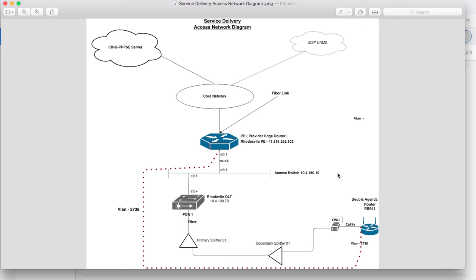So okay, now let's get into the PE. Let's see how the VLAN is configured, right? And the correct way to configure the VLAN. And also we'll log into the access switch and see how it's configured in the access switch. And we'll also log into the OLT and see how it's also configured in the OLT, right?